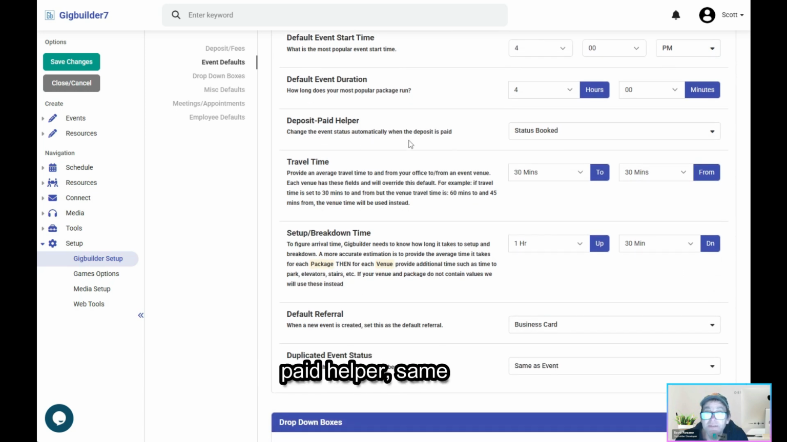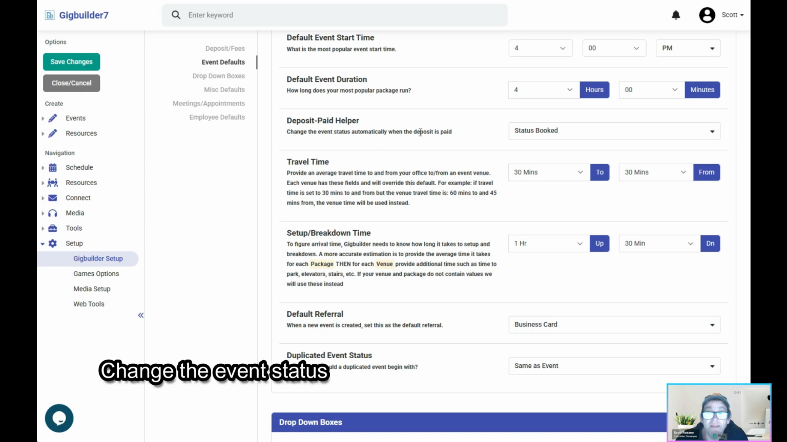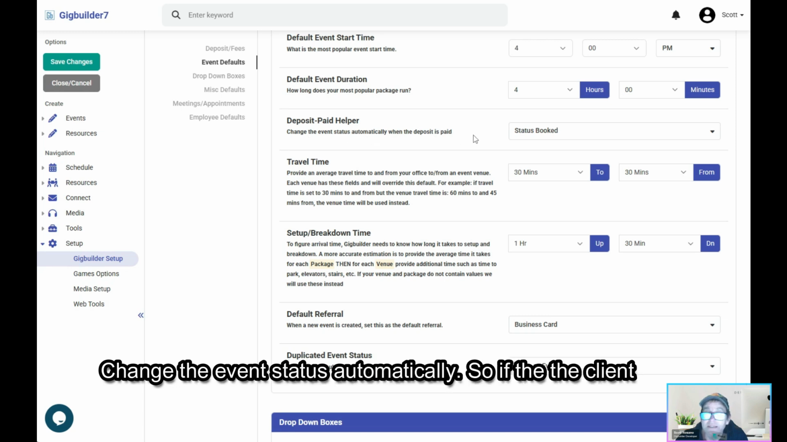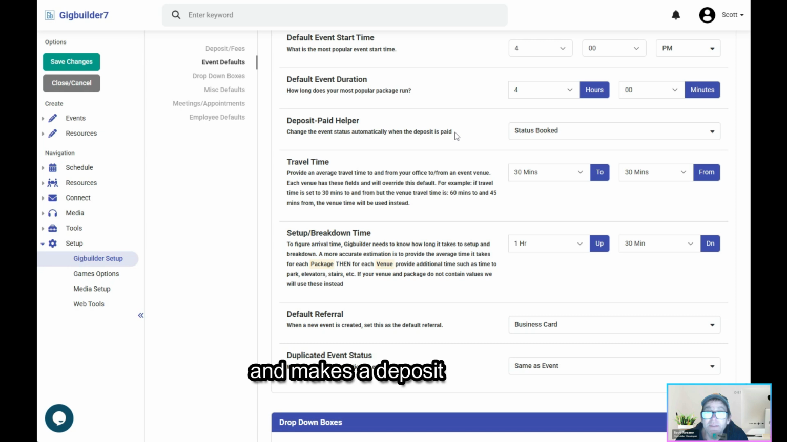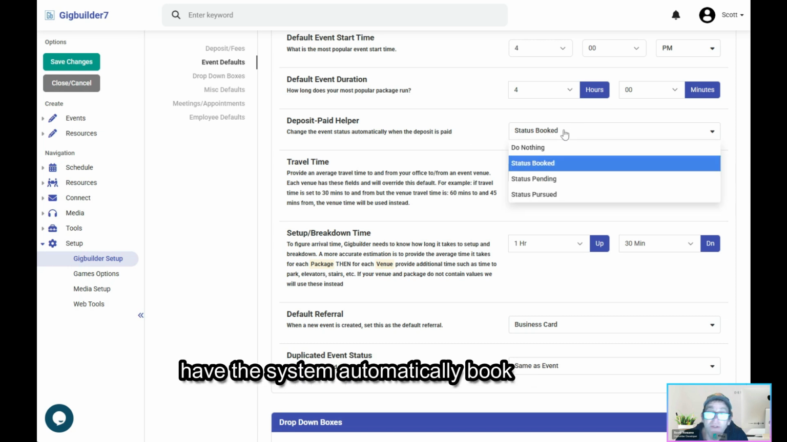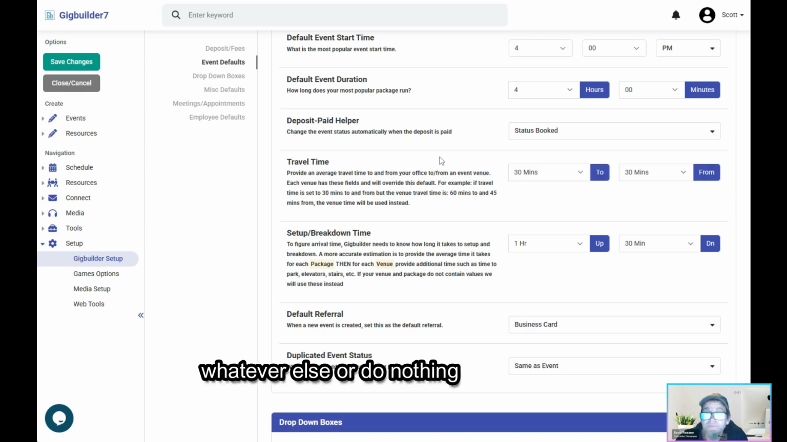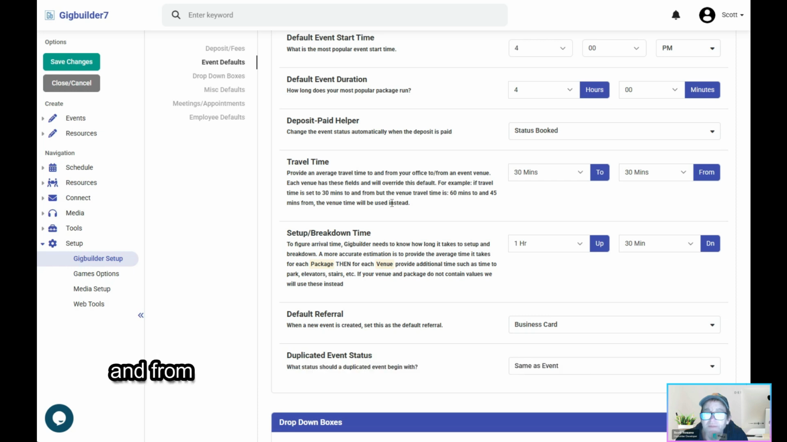Deposit paid helper, same thing. Change the event status automatically. So if the client goes ahead and makes a deposit payment, have the system automatically book you, or do whatever else, or do nothing. Travel time to and from the event.